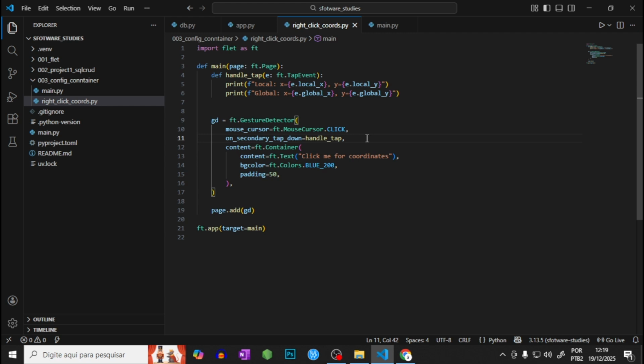One is how to make a right click on containers or whatever on Flet, because on most things like a container you only have the on click function. That's a basic function that works with the left click of the mouse. And how do we get the position, the coordinates of our click when we click the mouse? So it's basically very easy.